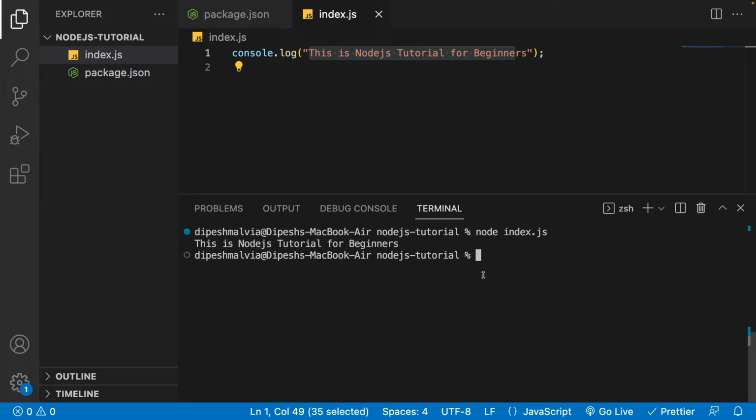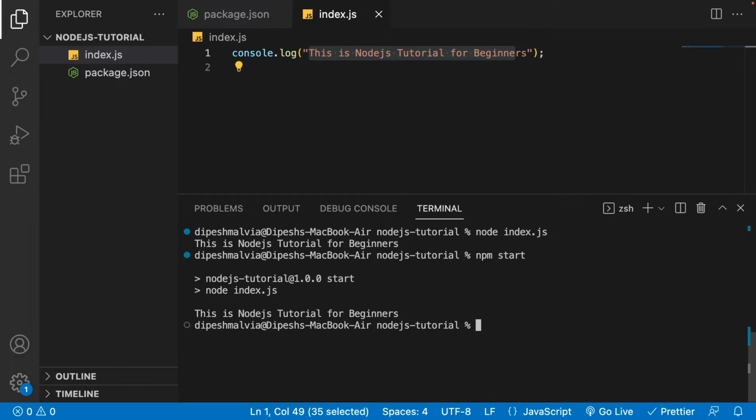Now, the other way of running the node script is we can also directly use npm start. So let me type npm start, and I will hit enter, and this is also going to execute the same node index.js, and we can see the output. So this is the other way of running it.